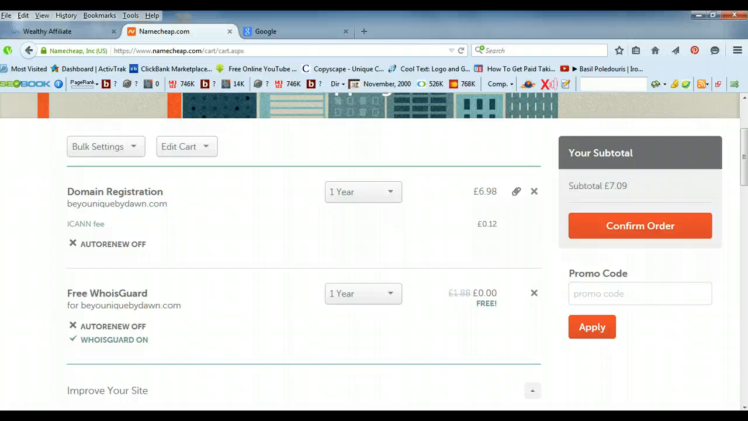Now, Whois, it's a service online where people can get your details. If they want to look up the owner of a domain, they can get your details. I recommend purchasing the guard because it hides your details from a web search, so it gives you a little bit more privacy. One little tip when you buy something through Namecheap is the promo code.